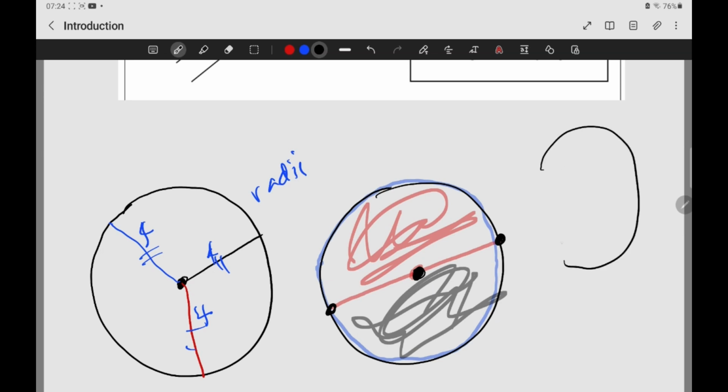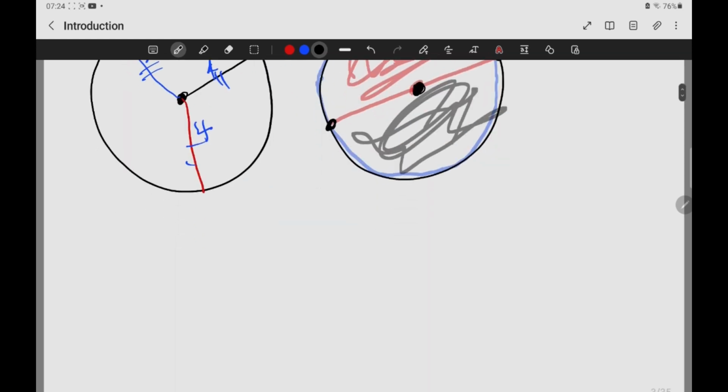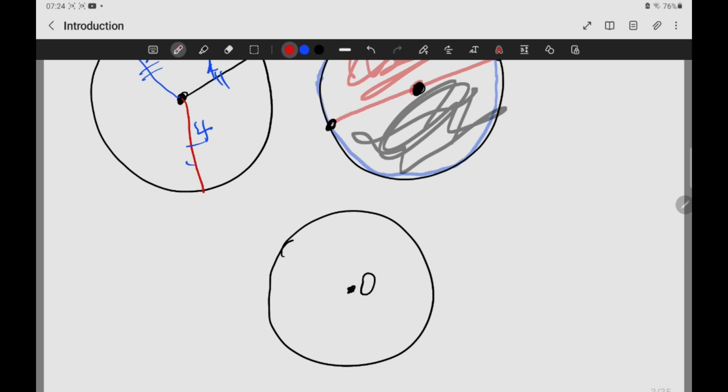And then we've got what we call a chord. So I've got a center here, O. A chord is a line that is drawn from the circumference to the other end of the circumference, but it doesn't pass through the center. So we call it a chord.